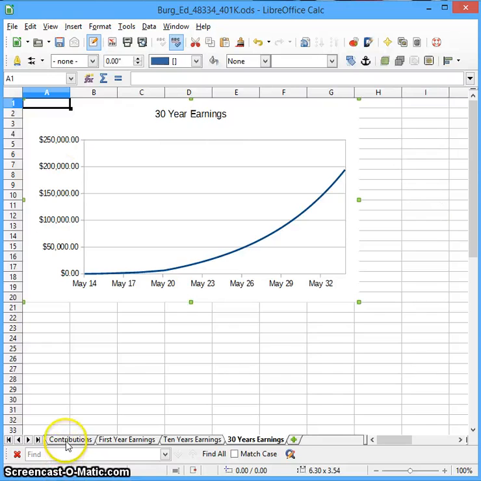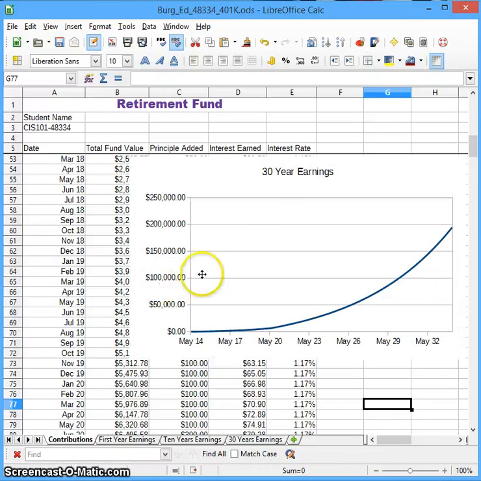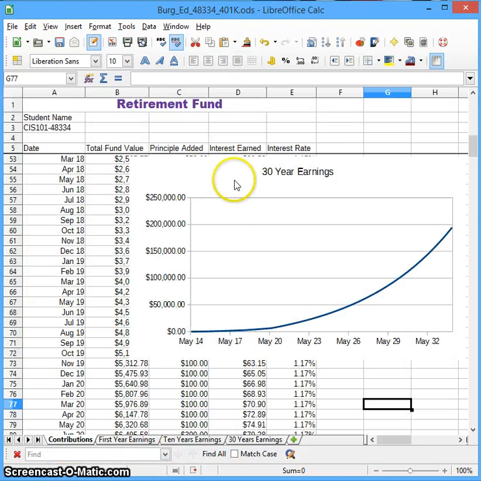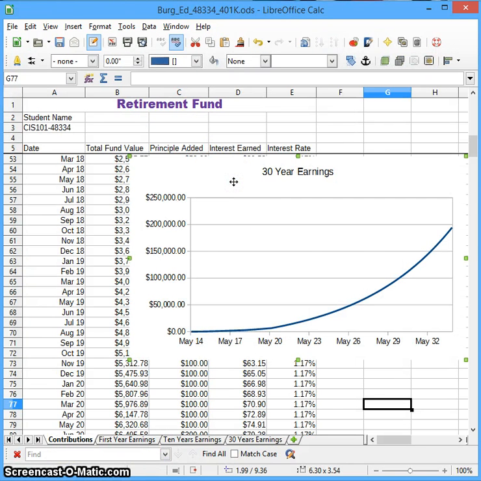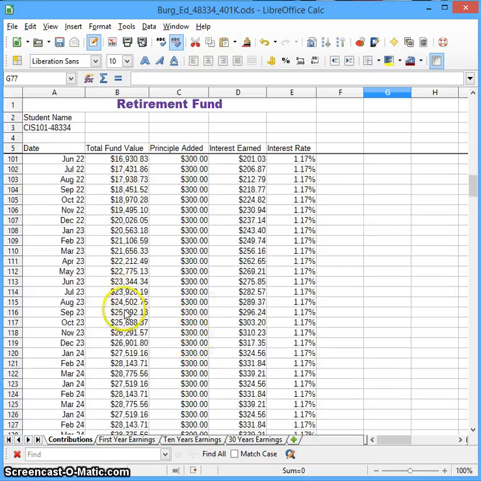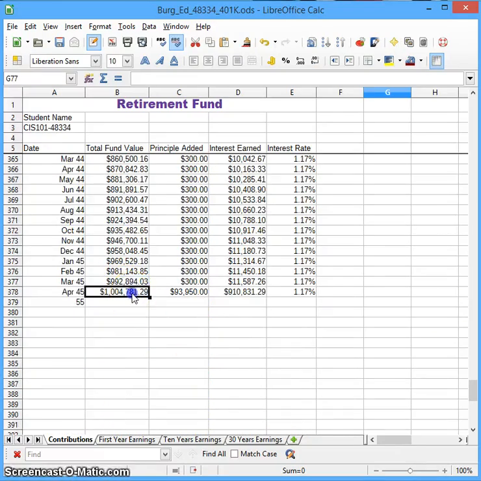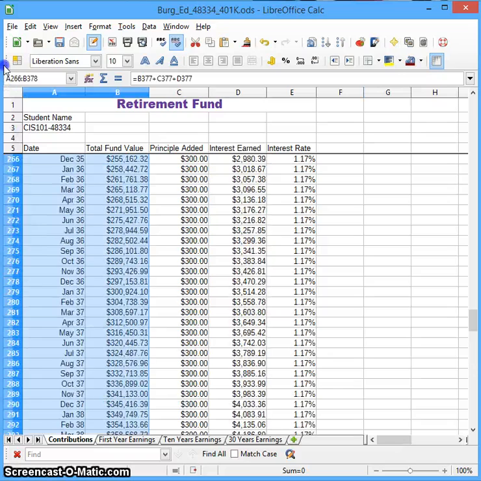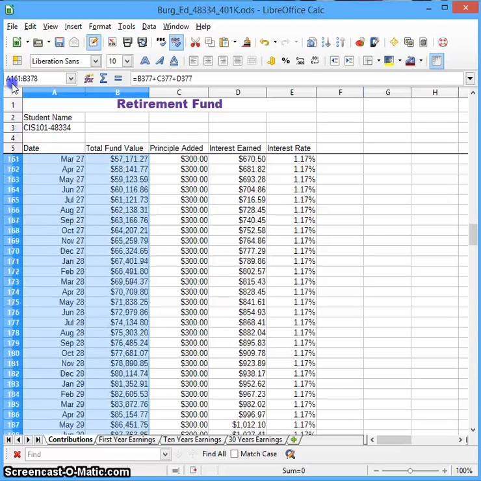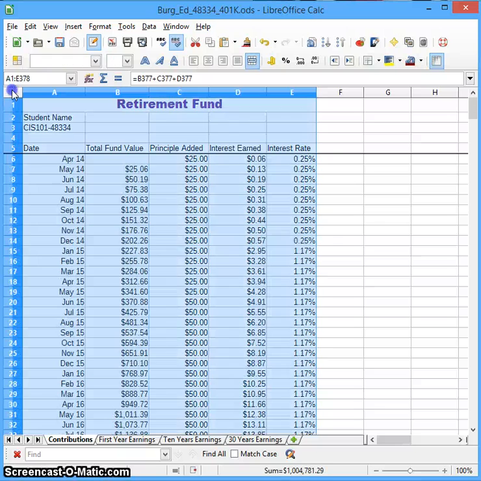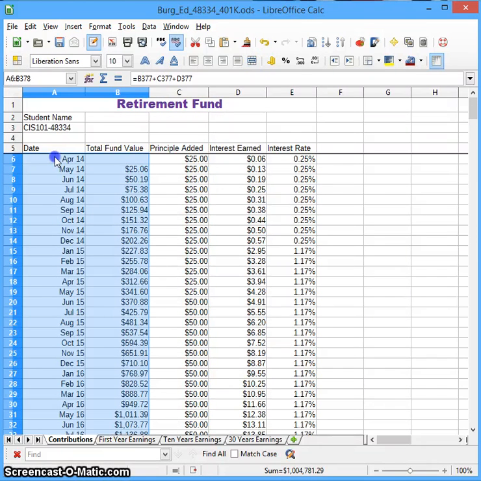So we go back to our contributions. Oh, I think I said copy instead of paste, didn't I? Yes, I did. So I made a mistake. All I like to do is click on this again, hit the delete key, and it's gone. You can rewind that. Okay, so now here's $1 million. I want to select all that data. Okay, just the date and the fund value.